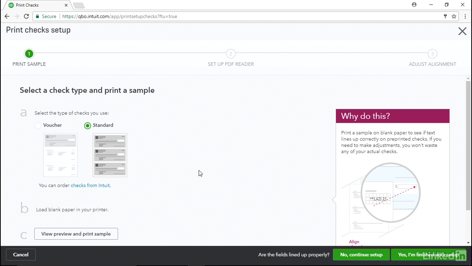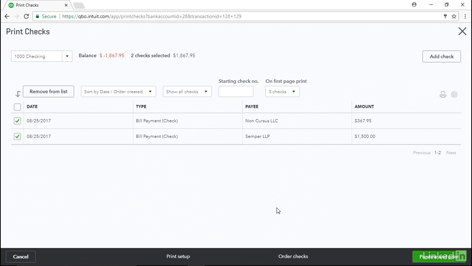Then you could load paper in the printer, click View Preview and Print Sample to make sure everything lines up correctly. If it's the way you want, go down to the bottom right and click Yes, I'm finished with setup. Now we're on the Print Check screen. We've got our payments that are set up to be printed.